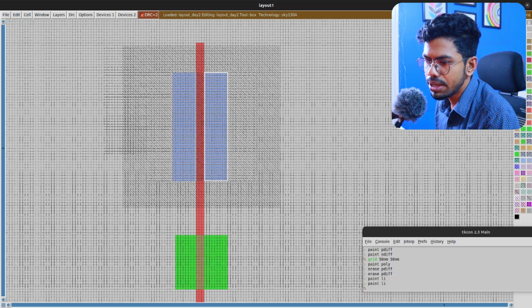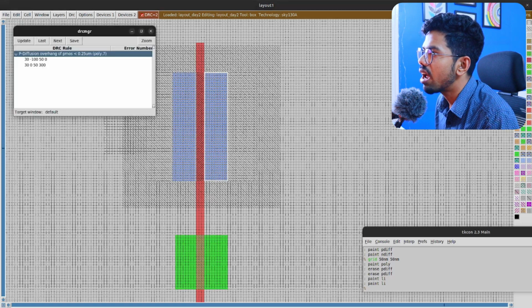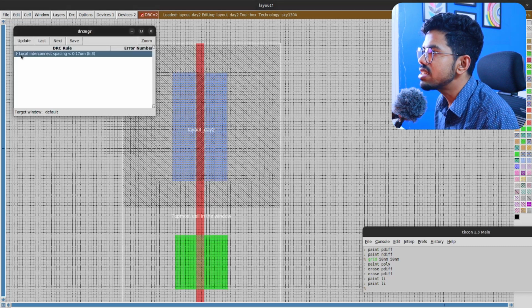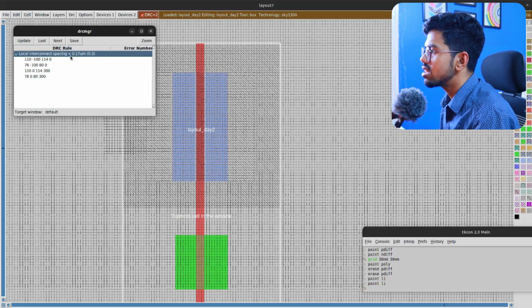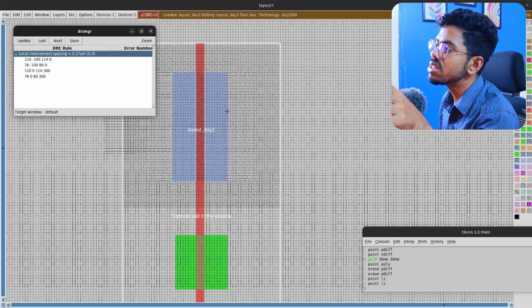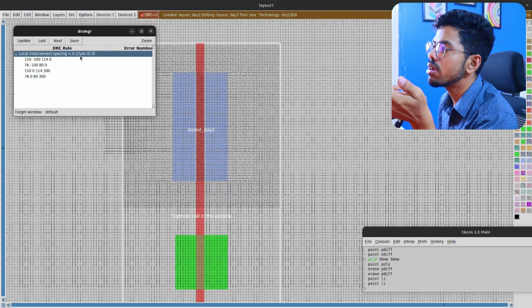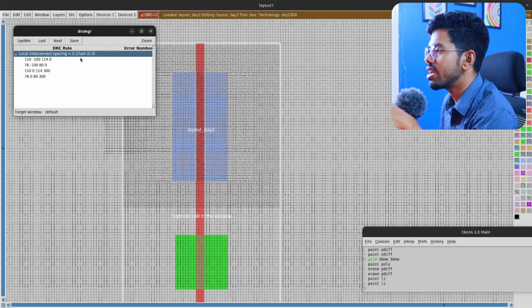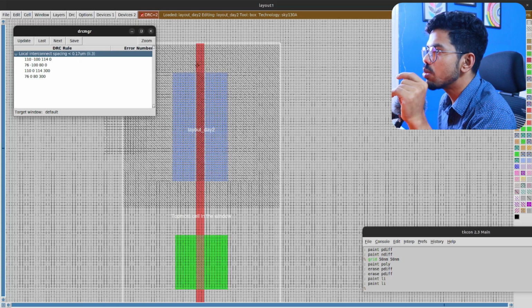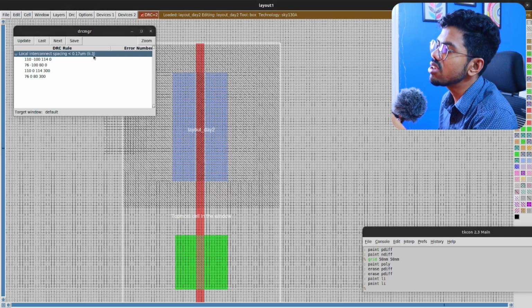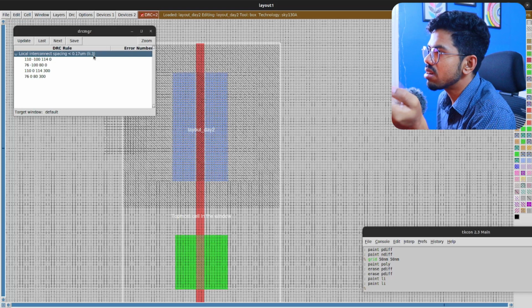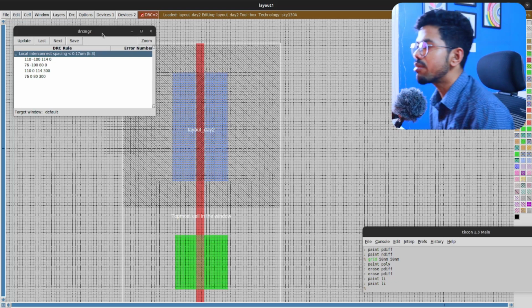Let me bring the DRC manager here, update. This DRC says that the local interconnect spacing between two slices, here we have two slices, right? This slice and this slice, between two slices it should be more than 0.17 micrometer, but here this gate area is 0.15, so that's why it is violating, right? You can also observe this in the same rules I showed you, the diagram would be there.